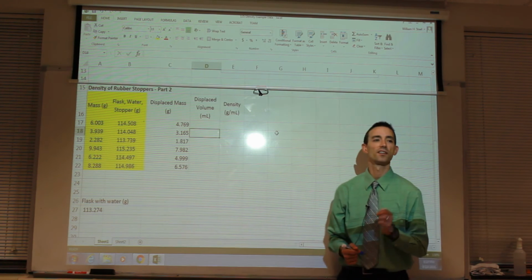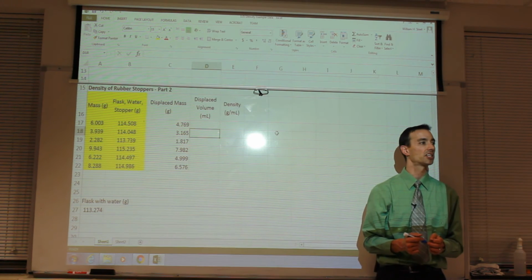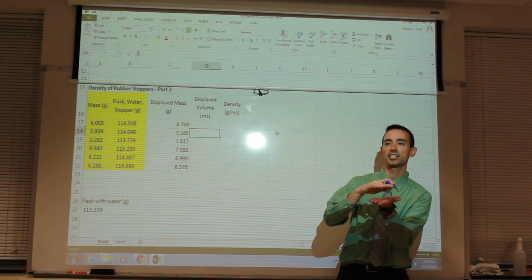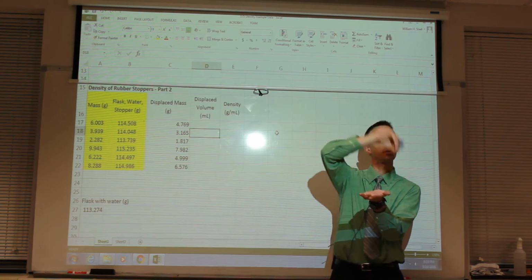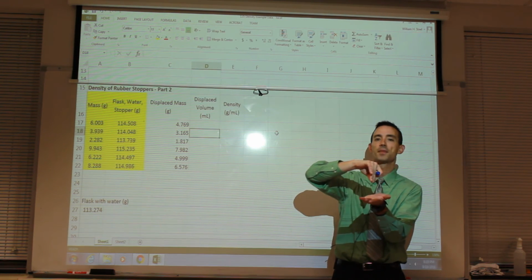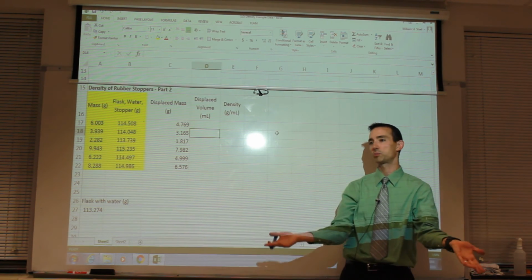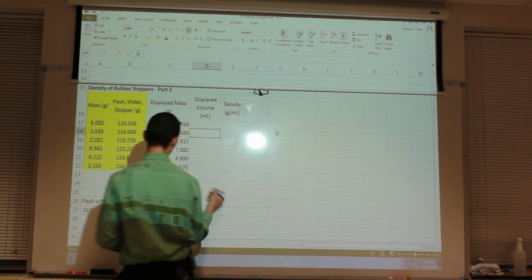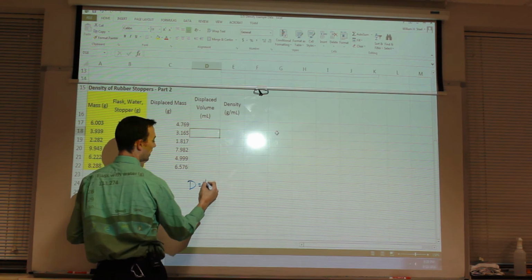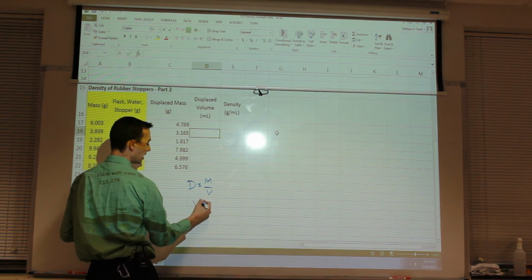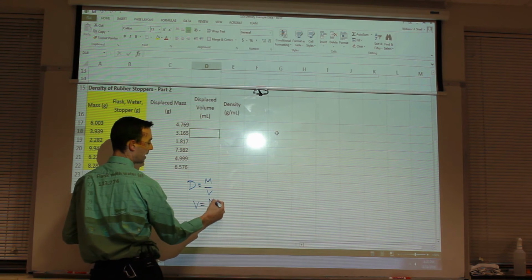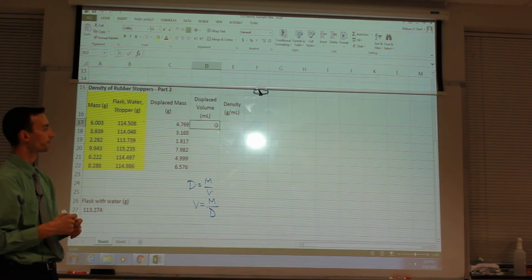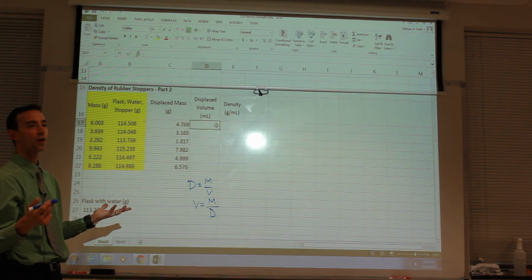But what we need is the volume of water displaced because that's the volume of the rubber stopper. Just like in the last experiment, the volume went up when we put the stopper into the graduated cylinder. Well, now the volume went up and that water splashed out of the flask. So we're going to make use of the density. Now the density formula is mass divided by volume. So the volume displaced would be the mass displaced divided by the density of water. So what's the density of our water?